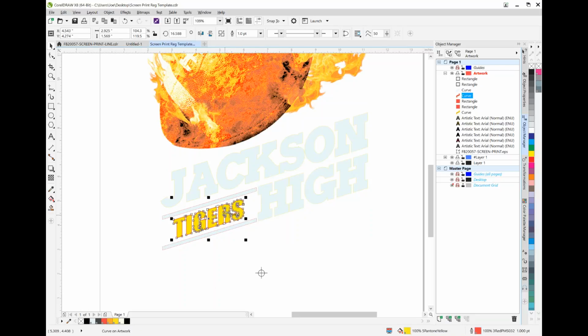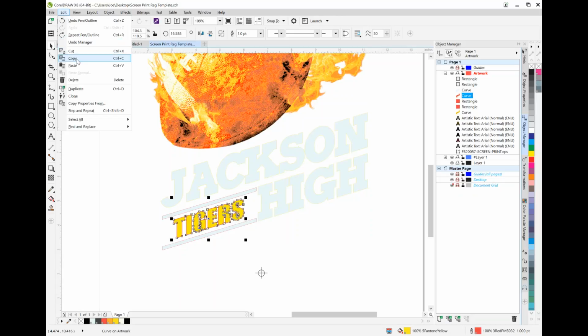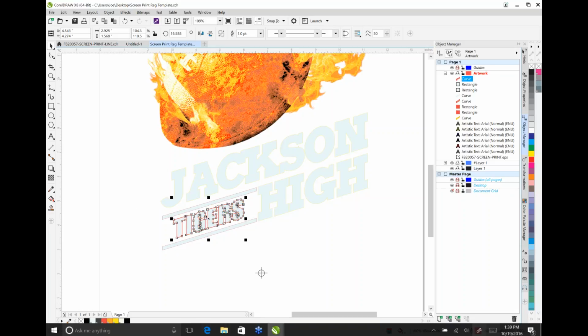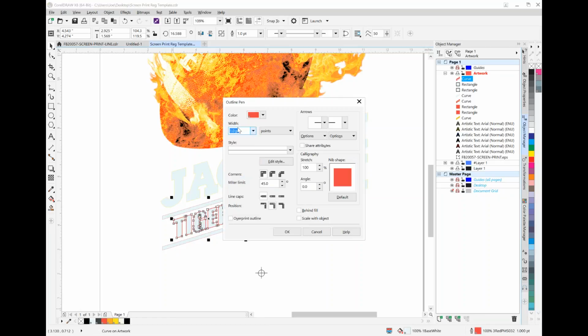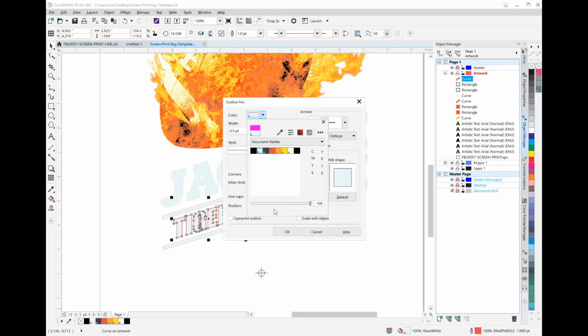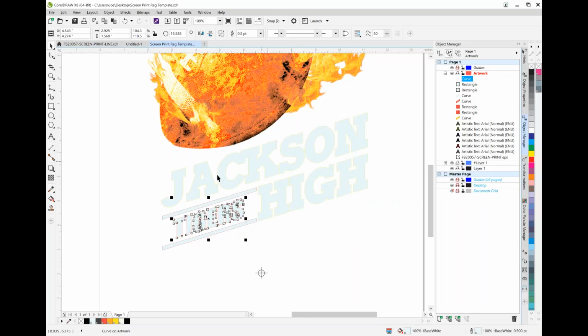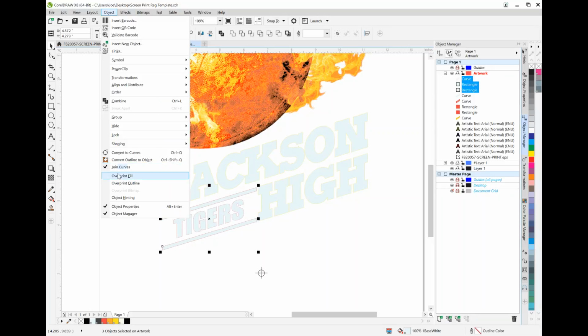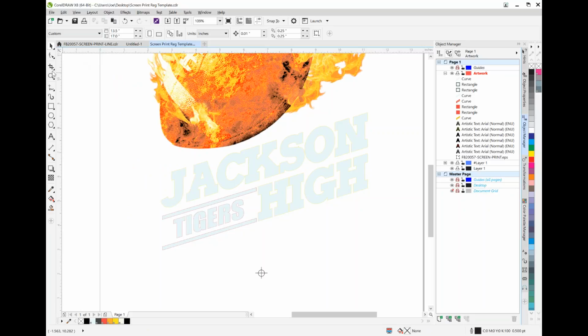So let's click Tigers, edit, copy, edit, paste, and fill it. Then let's go to our line. It's 1 point, so we just need to go down to 0.5. Select our base, click OK. Oh, and I forgot to do, hold on, the rectangles. I forgot to overprint fill. So Object, Overprint Fill, Object, Overprint Outline, and we're good to go to print.